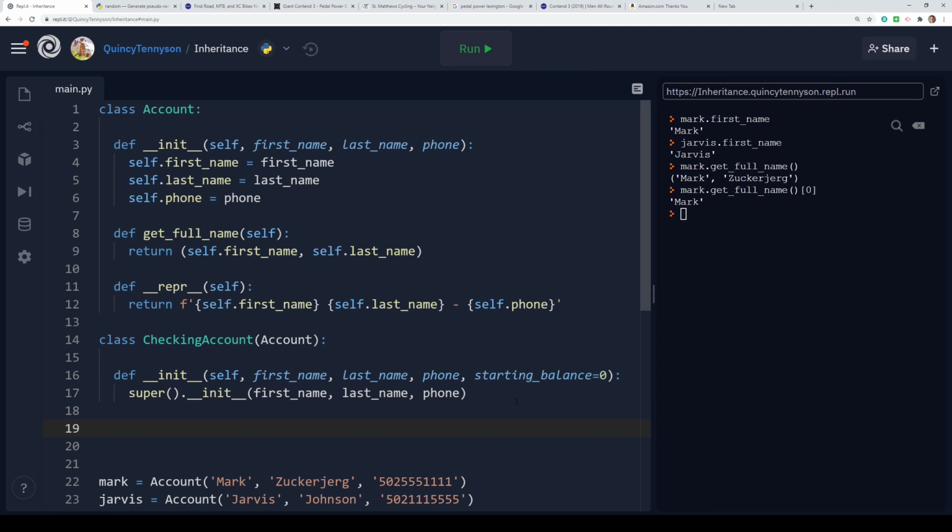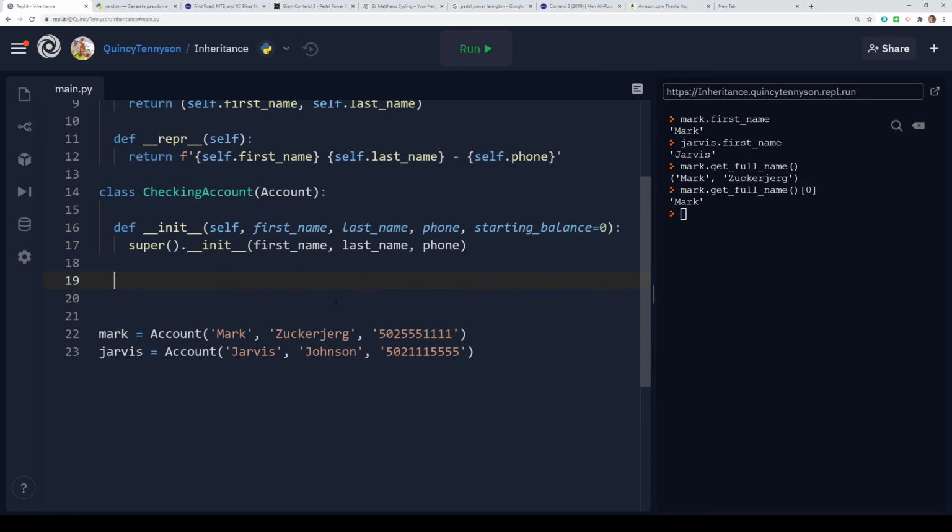Anytime we create a checking account class, it builds a relationship with the original account class where we initialize it with the first name, last name, and phone, but in this case we're using the account class as that sort of initialization method. And I'm going to show you how that works a little more clearly in just a second, okay? Let's do a couple more things that we would associate with a checking account.